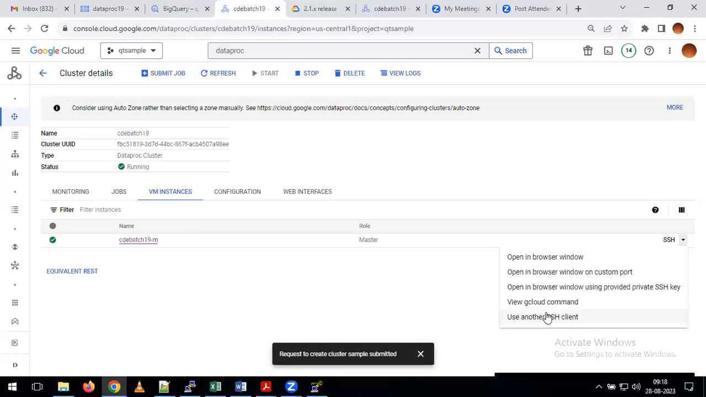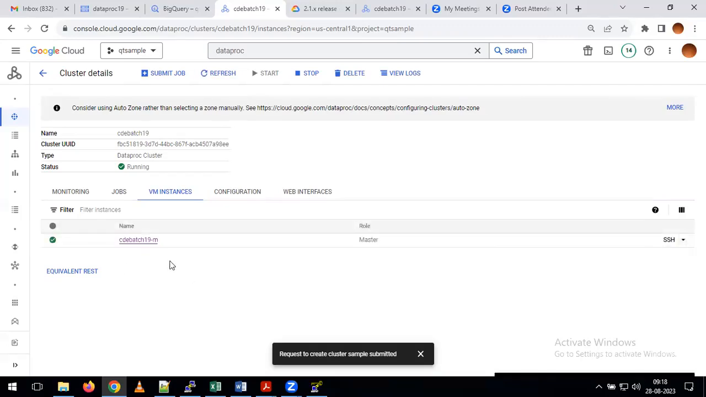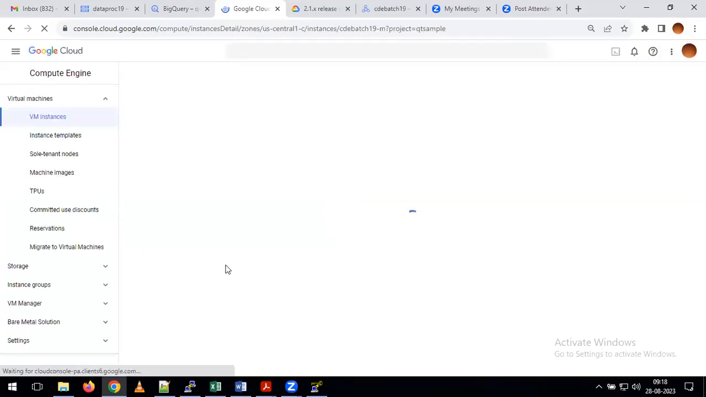But if you want to connect to the virtual machine from the console, what can we do here? You can click on open in browser window. With that, this virtual machine can be opened within your console. But my requirement is I want to connect to this virtual machine from my local system. That's the reason in the VM instances, please click on this virtual machine.